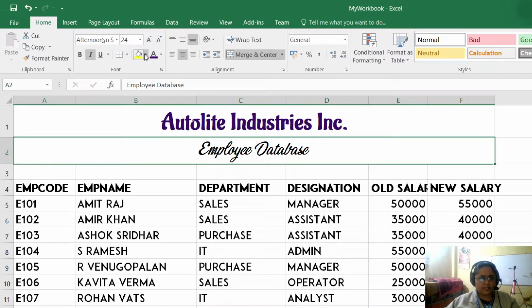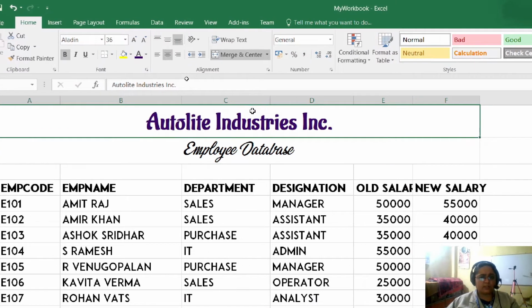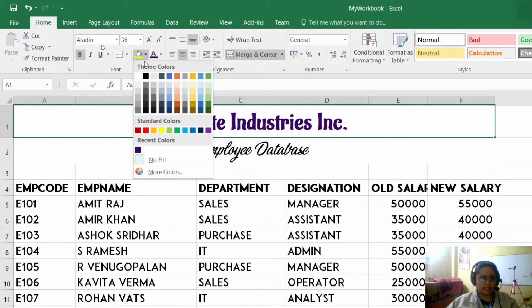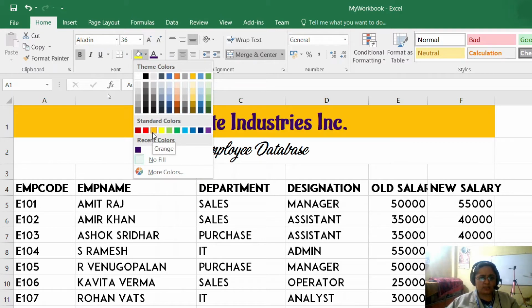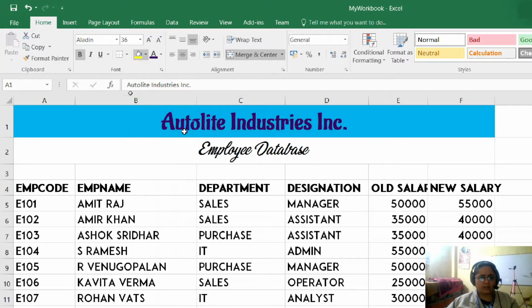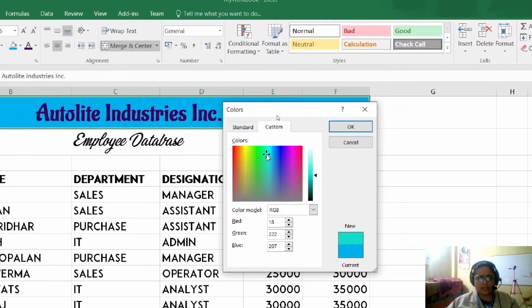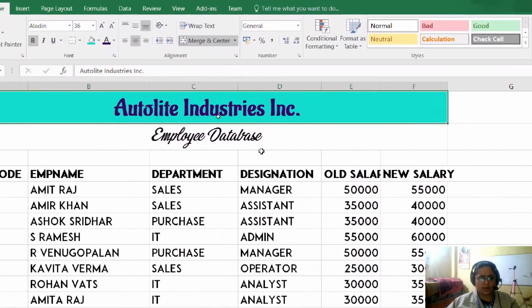I can also select the next one, and also you can provide a background color to it. So I can also select the fill color, and from here I can choose any suitable background whatever I want. Not only this, but I can also go to more colors and accordingly customize it according to my requirement.